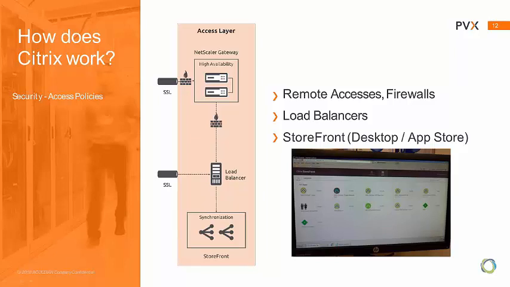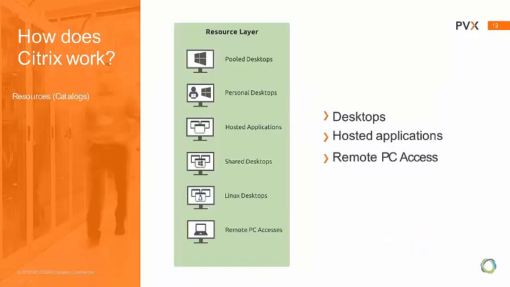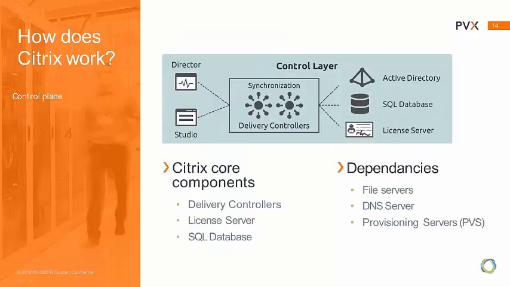So it all depends what security policies we need as one of the layers. And then the resources, that being the catalogs, right? Hosted applications, Linux desktops, Windows desktops from a VDI perspective, et cetera. And then the control plane, that being how Citrix gains access to the various licensing resources, database, Active Directory, et cetera, all those back-end conversations that are pivotal to that end-user experience.